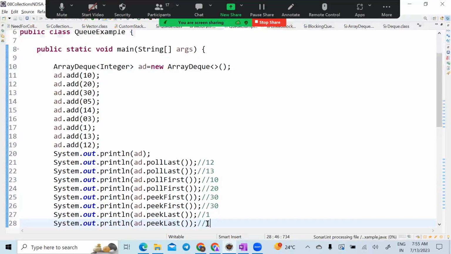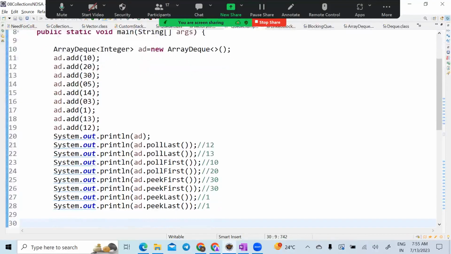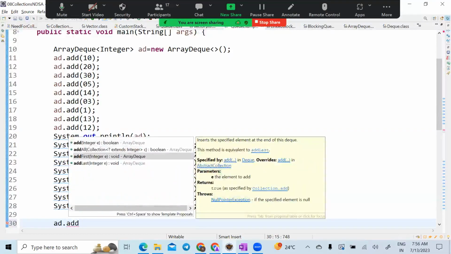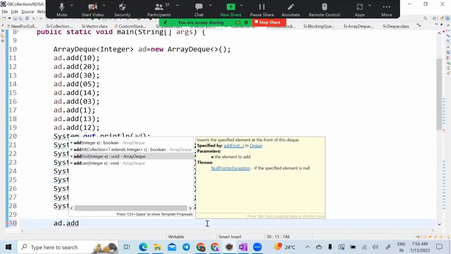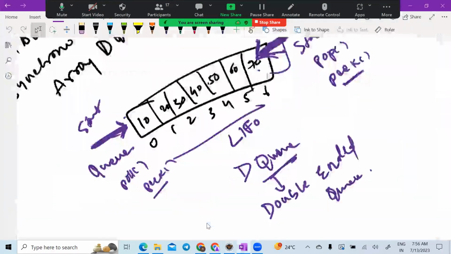Yeah. So now let us say I want to add. Say I'm writing the output. We will verify this output at the end. Now, let us say sysout of AD dot add. So you have one method called add first and add last. In this DQ, you are doing the operation from the start and from the last.